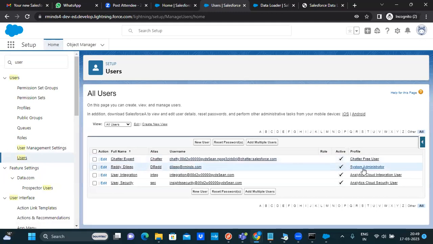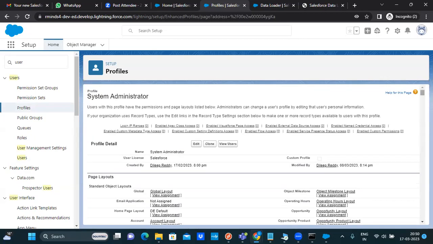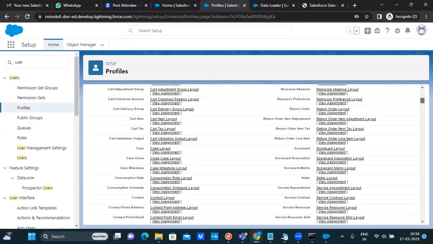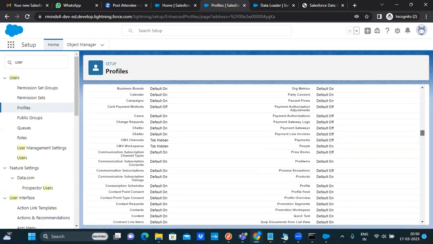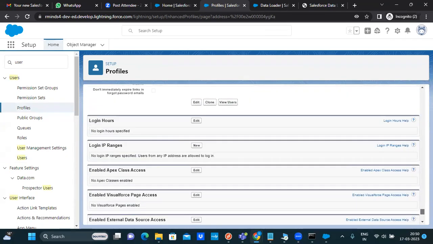So this is my profile. Okay, let me click on this. And here comes a lot of information on the profile. So you will have to go to a section called login IP ranges. It will be nearly at the bottom. Okay, so here it is, login IP ranges.